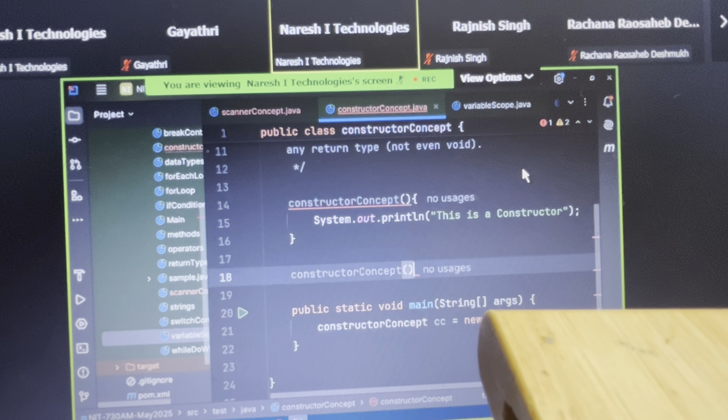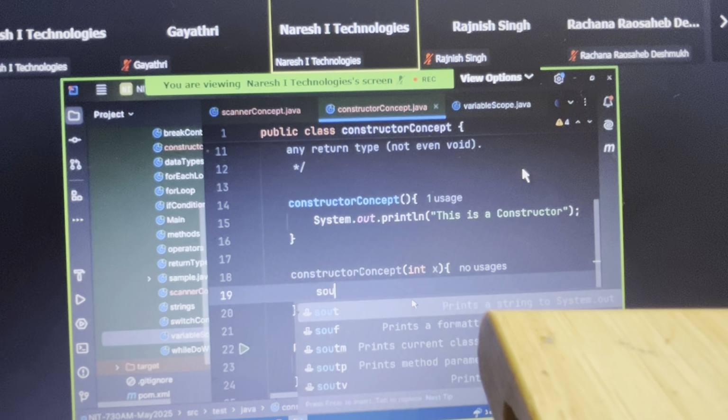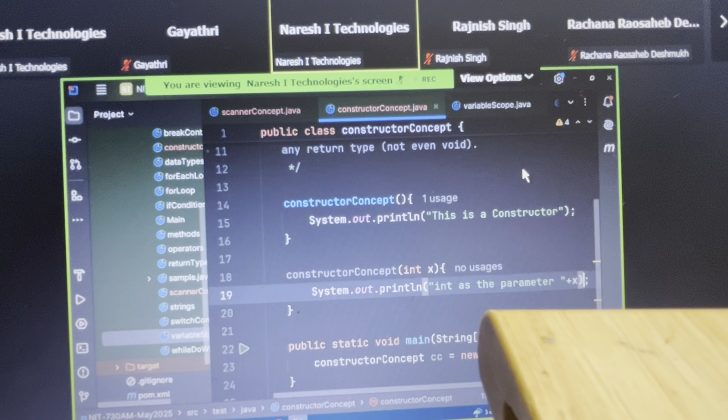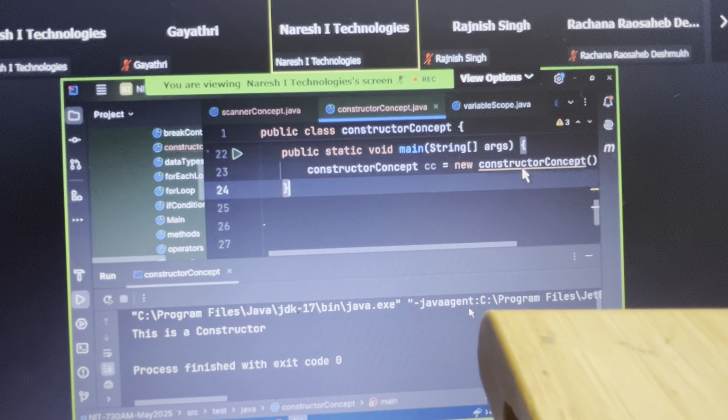But we can parameterize the constructor. We will say this constructor will be int x. Same constructor can again be created in the same class, not a problem. But this time, this constructor has an integer as the parameter. See, but only one constructor is called.